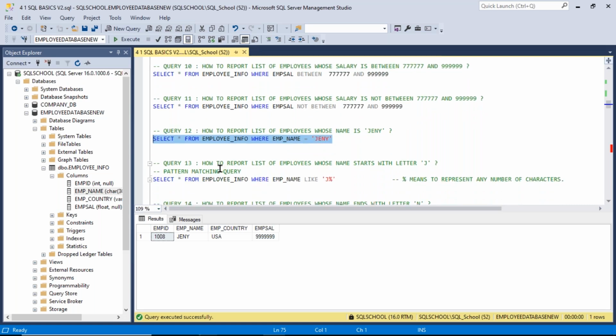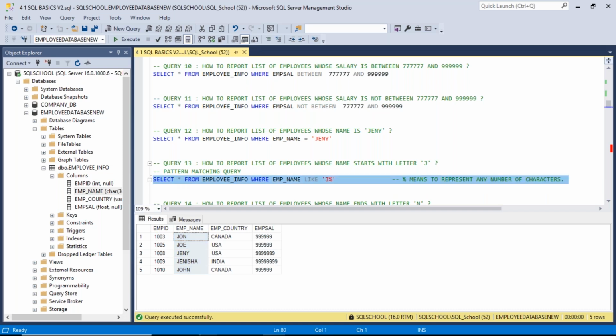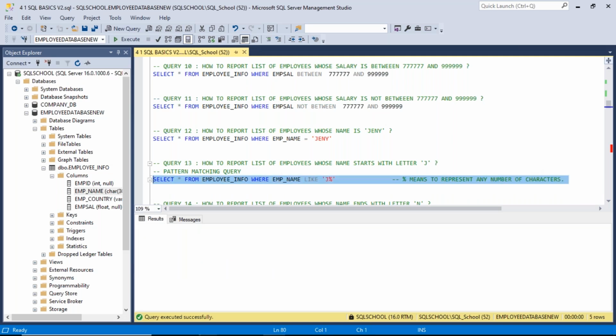How to report list of employees whose name starts with letter J. Means employee name like J percentile. John, Joe, Jenny, like this. Name like J percentile in this way. So percentile means to report any number of characters.